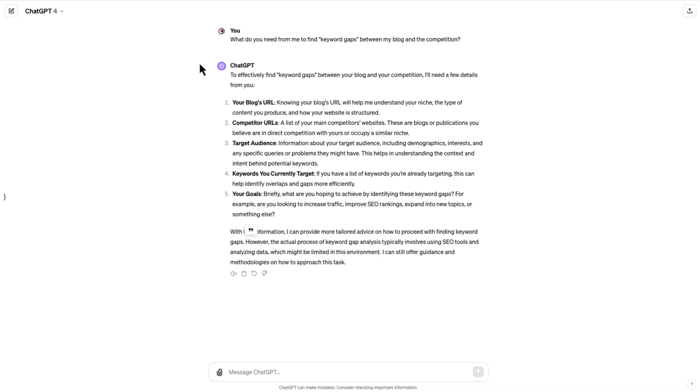But before we go on, I want to step back and take a look at the concept of keyword gaps. What do you need for me to find keyword gaps for my blog and the competition? I think this is very important. I made that video on it. It's in the cards, link in the description. However, the actual process of keyword gap analysis typically involves SEO tools and analyzing data, which may be limited in this environment, but I could still offer guidance, or it says right here, let me highlight it. I can still offer guidance and methodologies on how to approach this task.